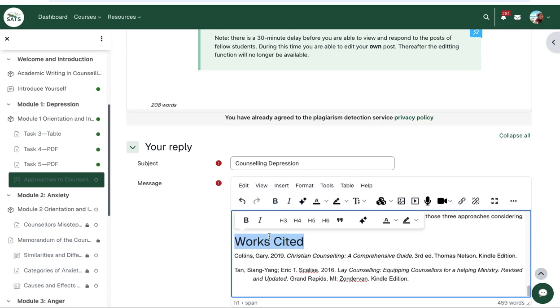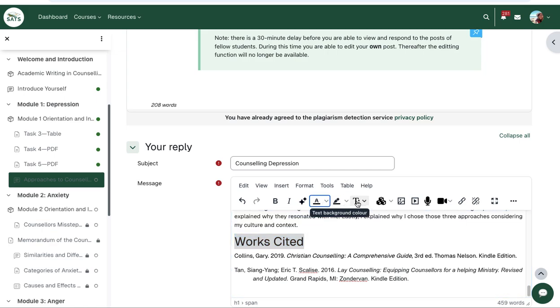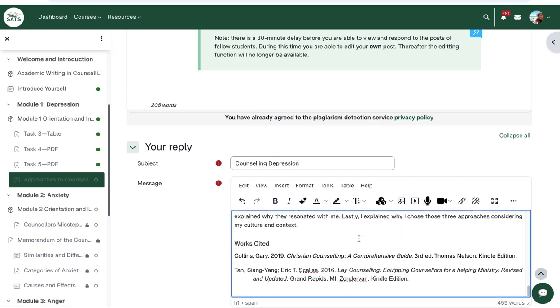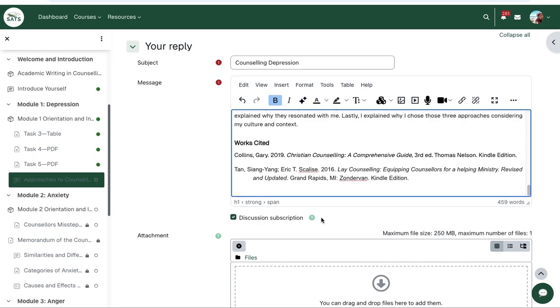I think that's a little bit too big. I'm going to see if I can reduce it. Let's see, color, size. I wanted 12. There we go, that's better. And I'm going to make it bold. Right, I'm happy with what I've submitted.